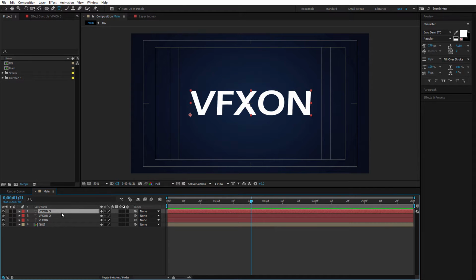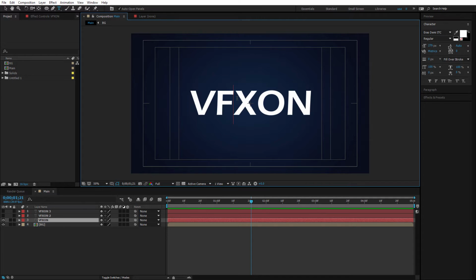Okay, for now I'm going to turn both of the top ones off, and for this one we're going to remove the last letters. It really depends on your text, because for mine I just want to focus on this letter X here. Obviously your text is going to be different, so pick a letter that is somewhat in the middle. You can move the text around, but just pick a letter you think would look the best. So in my case I picked the X, and the VF and on are going to be separate.